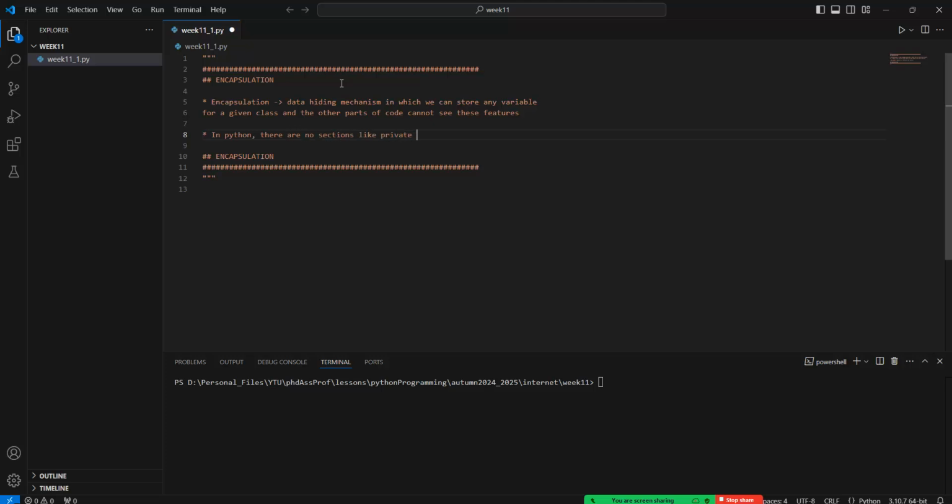like private, public, or protected. Okay, in C++ we have these properties. Because if you have these sections, we can define our variable in the private, public or protected section. Protected can reach the inherited class variables. Public can be reached by using any data, but private can only be used within the class. Okay, but we have some techniques to define these properties in the Python programming language.